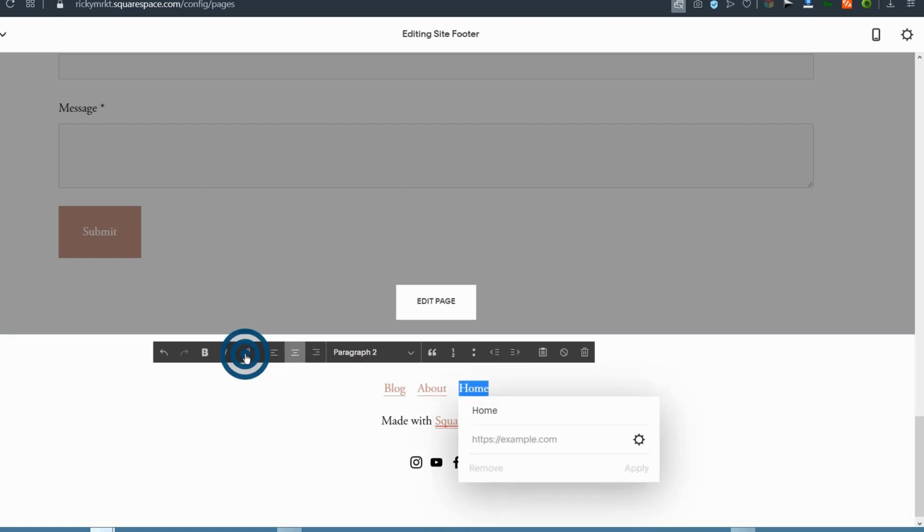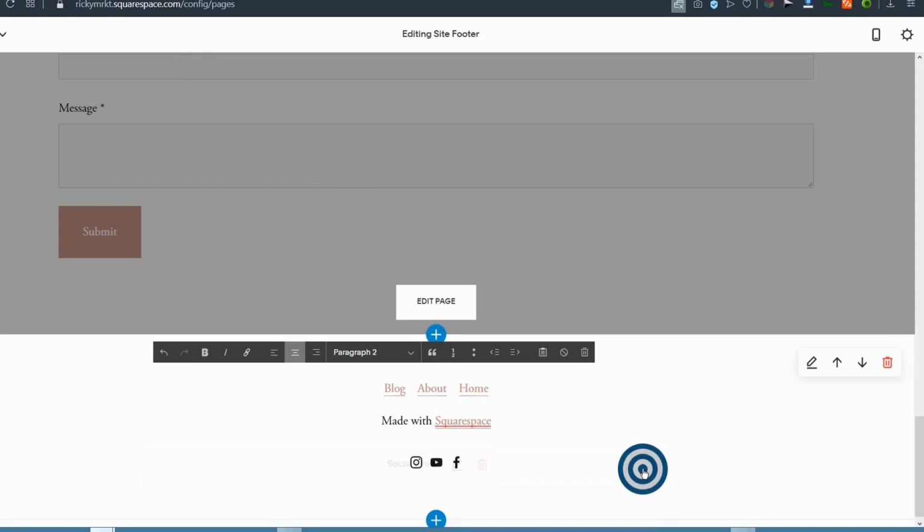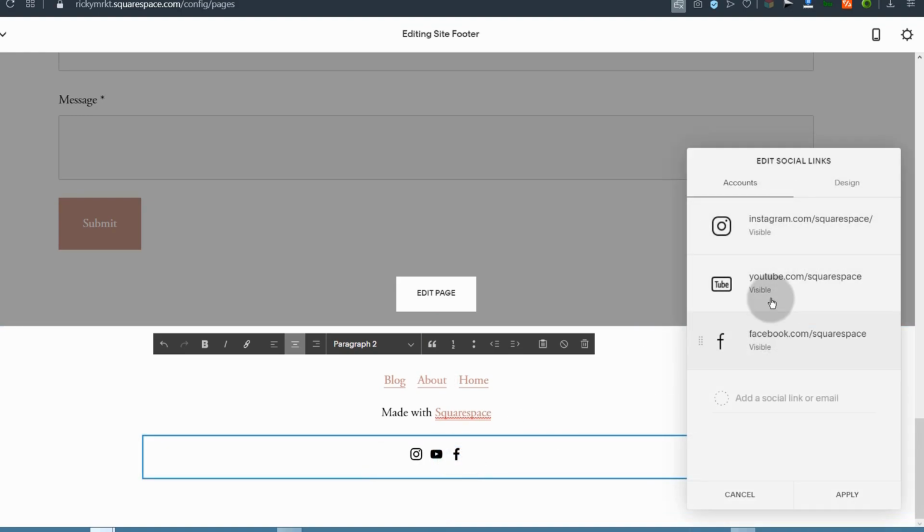Add a link and we're going to link to the home page. Home page, save that and then apply. And then for your social links as well, just click there to edit your social links. You can add more if you want to. I'm just going to cancel that.